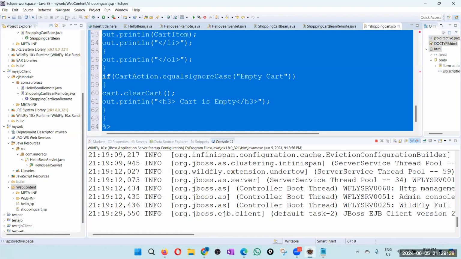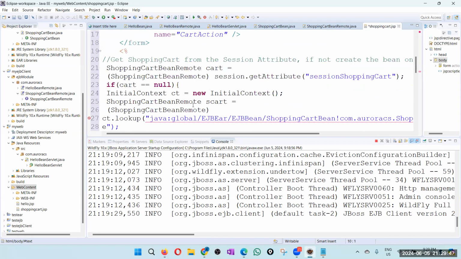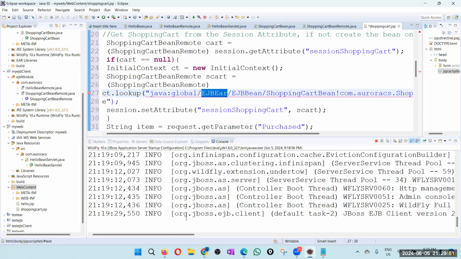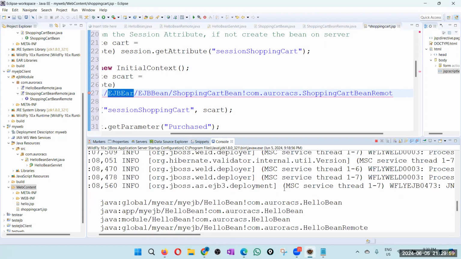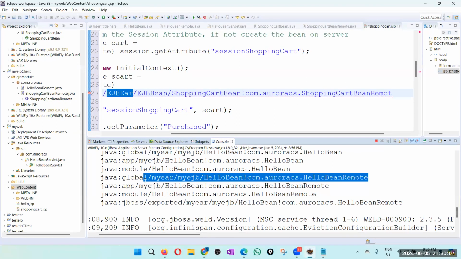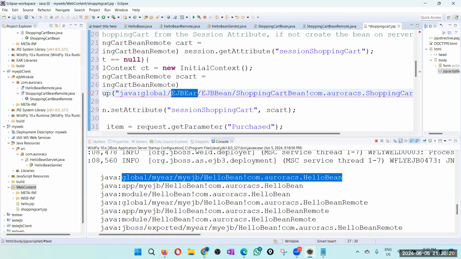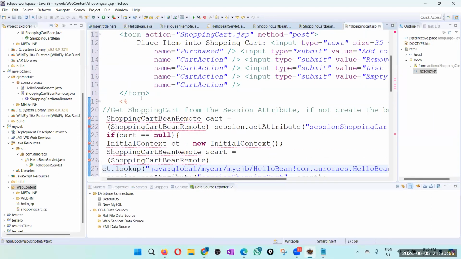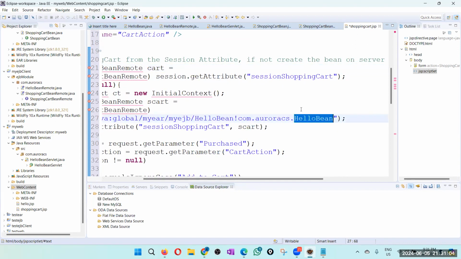Okay, so let's reformat it. So this one I want to make it right this time. Shopping cart remote. So when I deploy only we get it. Still we have not deployed it. But I know it must be something like this, but shopping cart remote. So this must be shopping cart remote. Okay. Shopping cart remote.